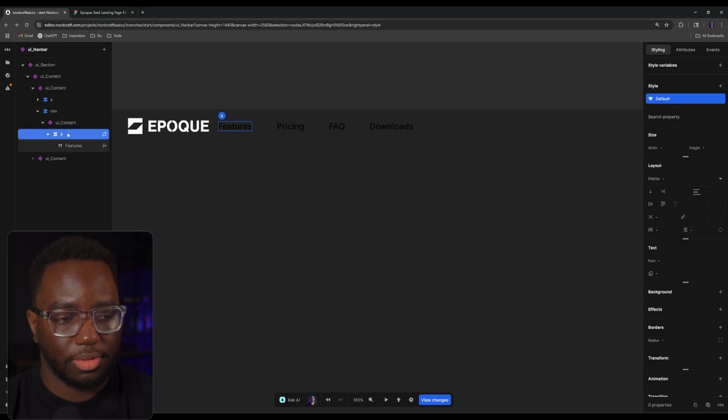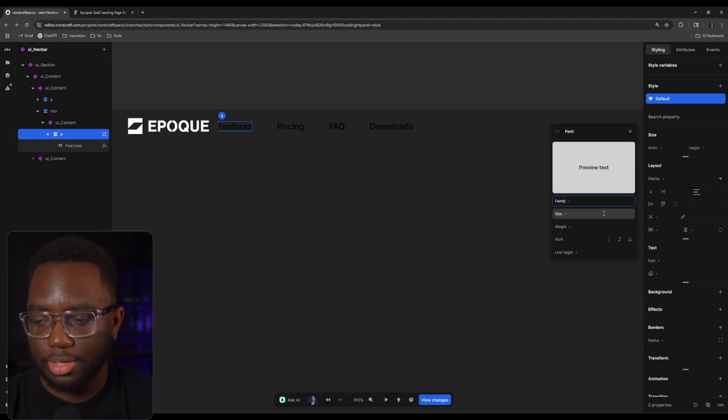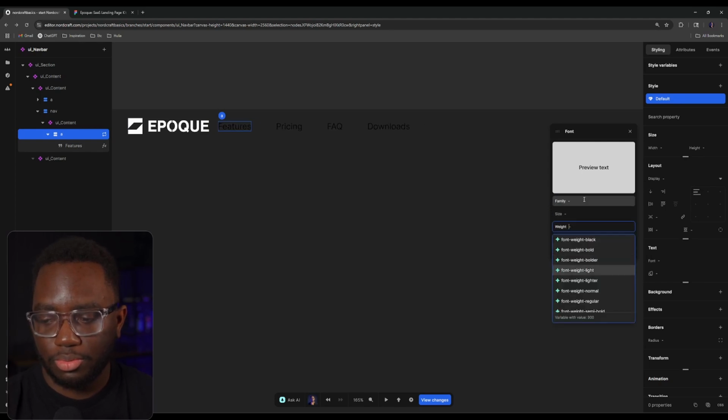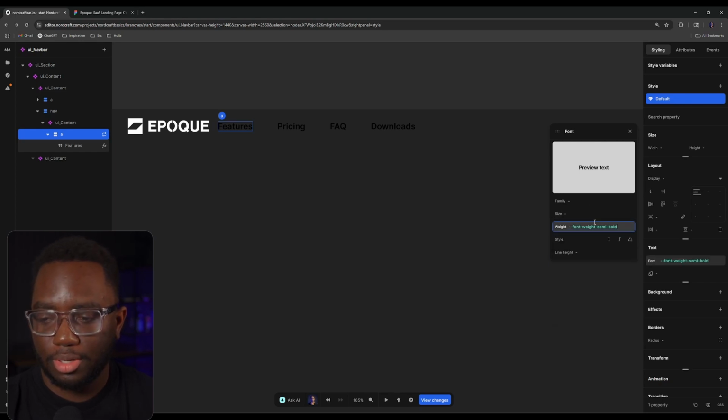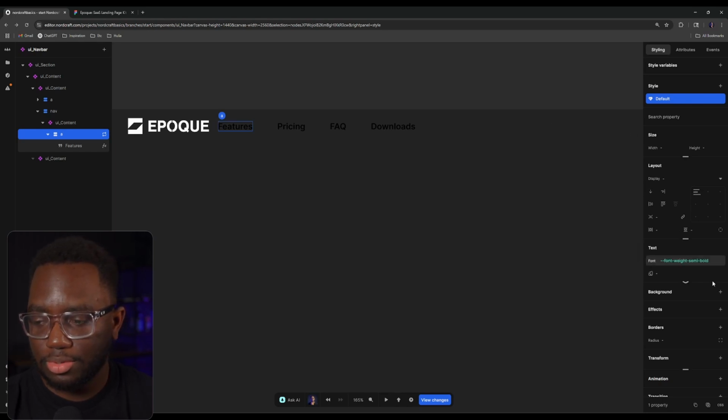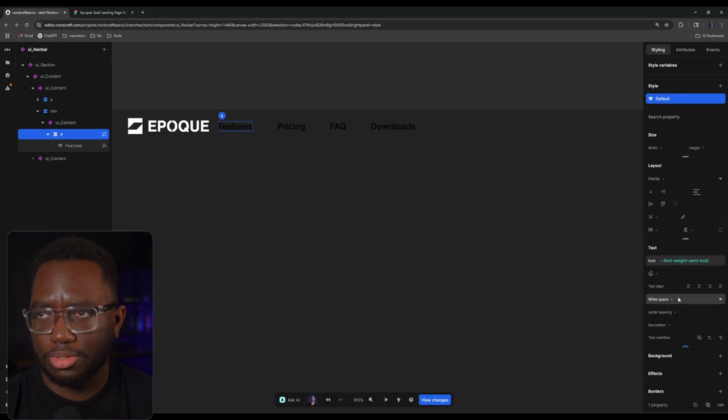So here in the link, what are we doing? The weight. We're going to do, I think, semi bold, and then to change the, what is it called? Letter transform, whatever it is.